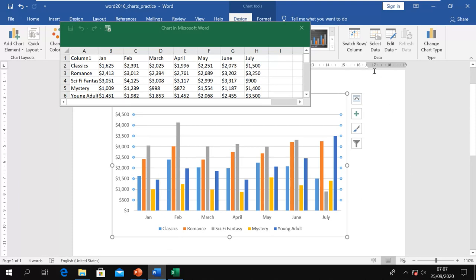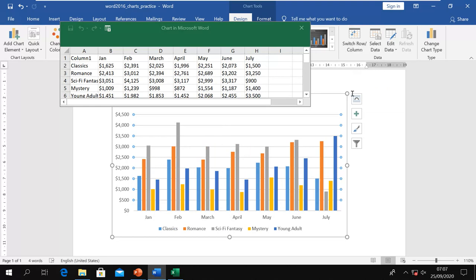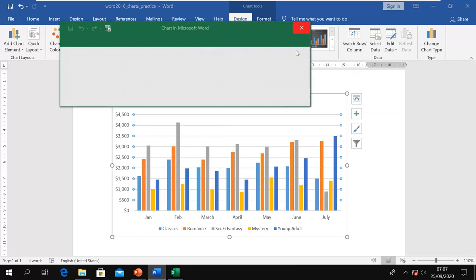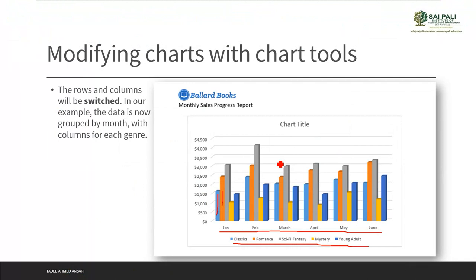Let me change again. I will switch again. Now you can see again the classic, romance, sci-fi is now going into rows, and in the bar column we are seeing January, February, March. I can switch it again. So this is how you can switch your columns to rows, and you can change the way your data is grouped.